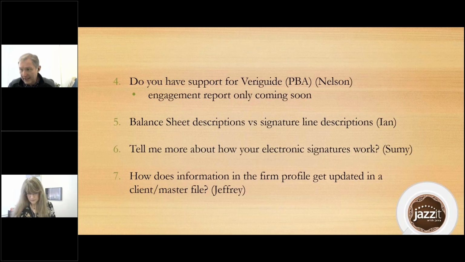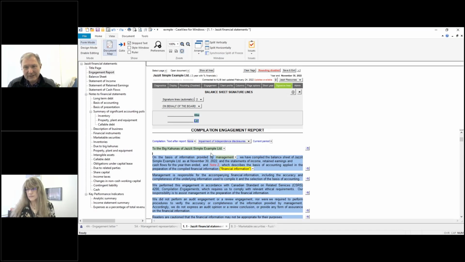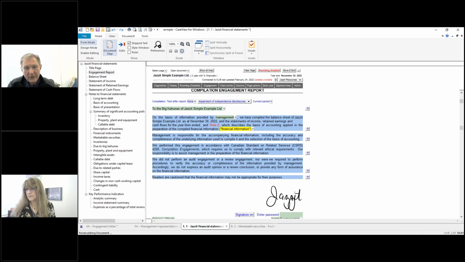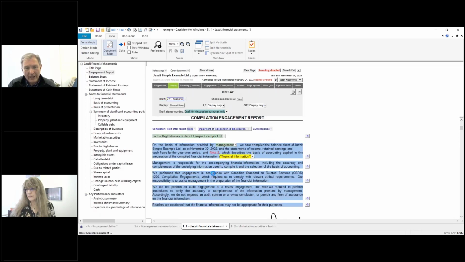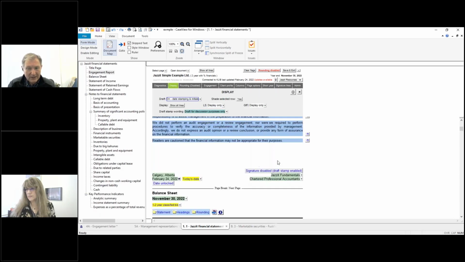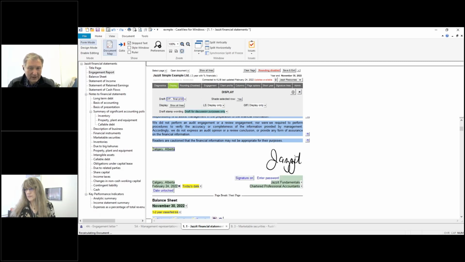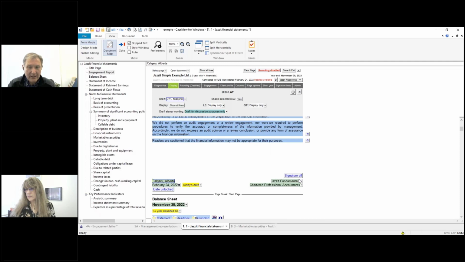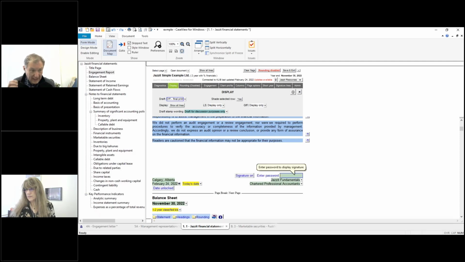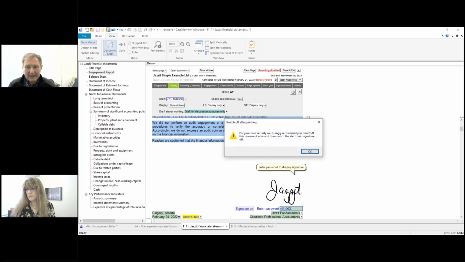Now in the financial statements, this is a little different from, say, DocuSign. When you have your draft stamp on, there is no option to sign the report, so you won't see the button to insert the signature. First of all, it has to be set to final. Then you will see the option to turn on the signature. When I turn that on and put in the password, which you specify, it brings the signature in.